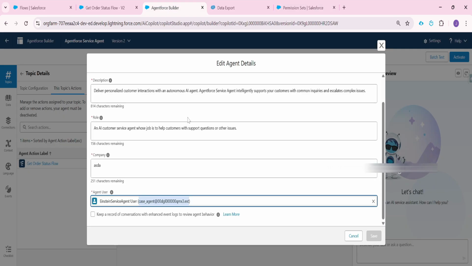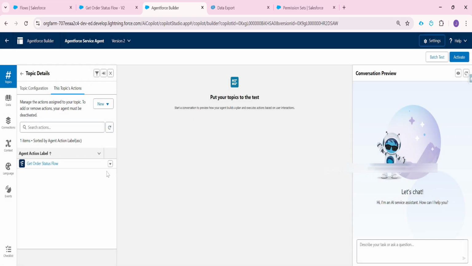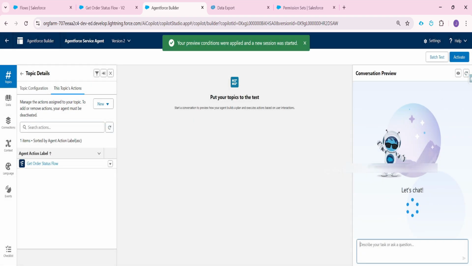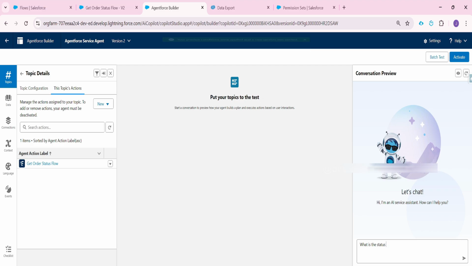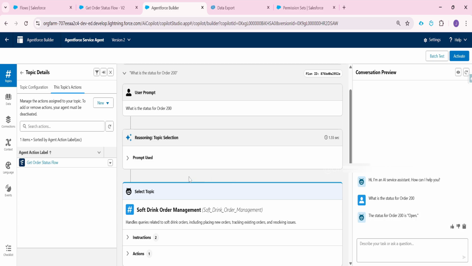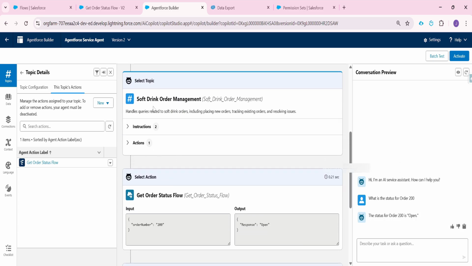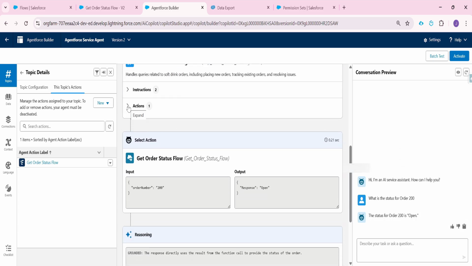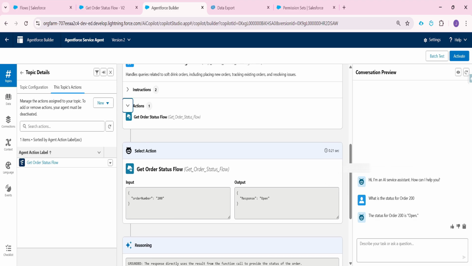So let's go back to our agent builder, and now that we have assigned this action, we can actually test it out. What is the status for order 200? Right, so it is saying that the status of order 200 is open, and if you go here, it has picked up the correct topic. In that we have instruction, and we have also assigned it access to one action, which is actually using a flow. So this is that one, get order status.